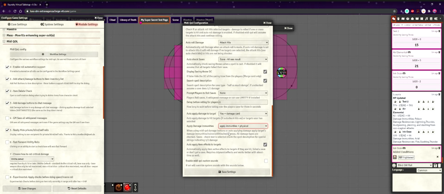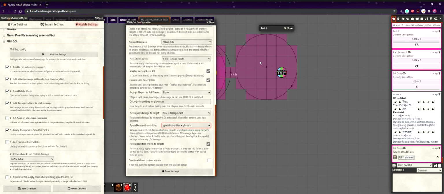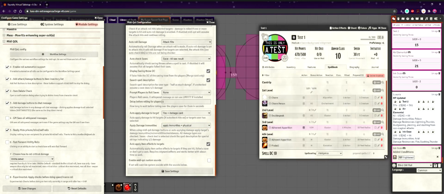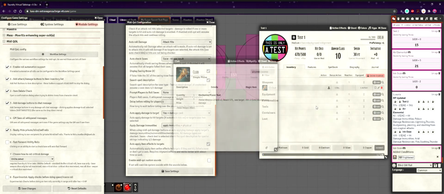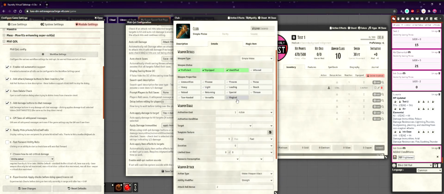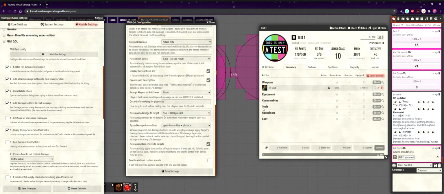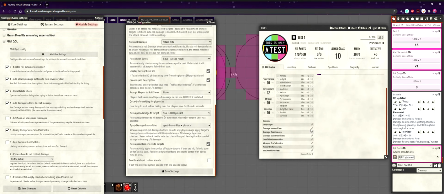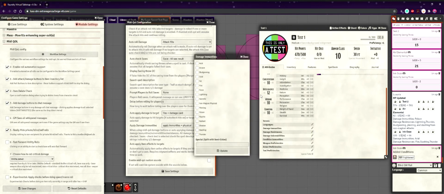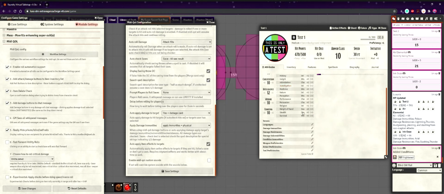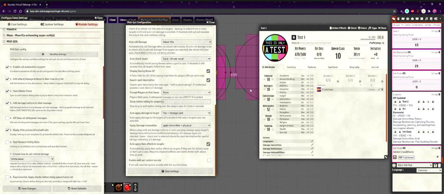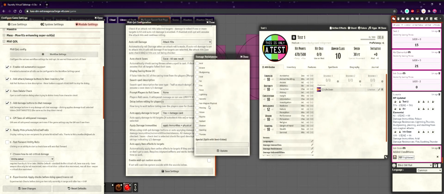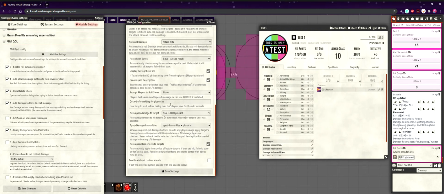You can have that never. Apply immunities plus physical means that weapons will get a new effect modifier. It will be called magical, and that works in conjunction with a new immunity and resistance. So immunity means non-magical physical, so any weapon that's not magical, that doesn't have a plus or the magical property on the weapon, will not do damage to them, or you can make them resistant so that they only do half damage to them.